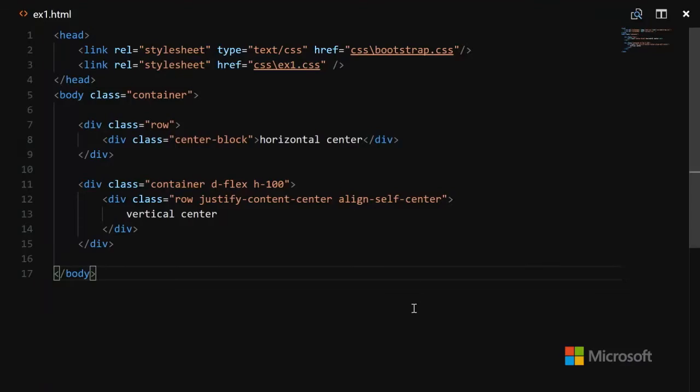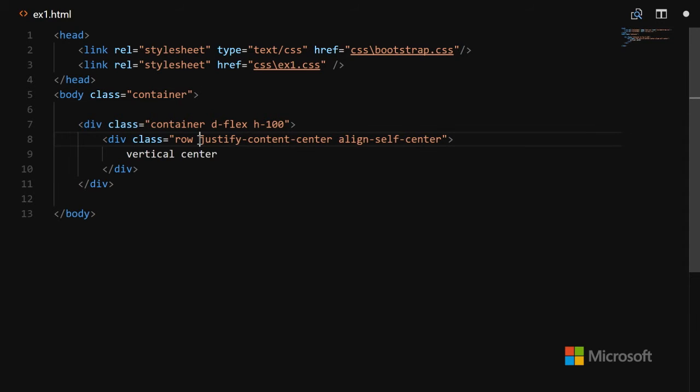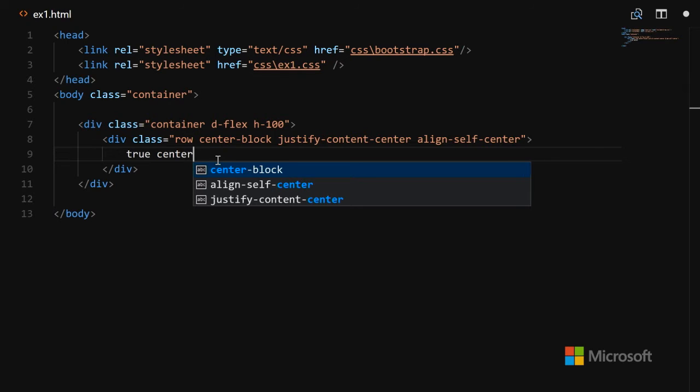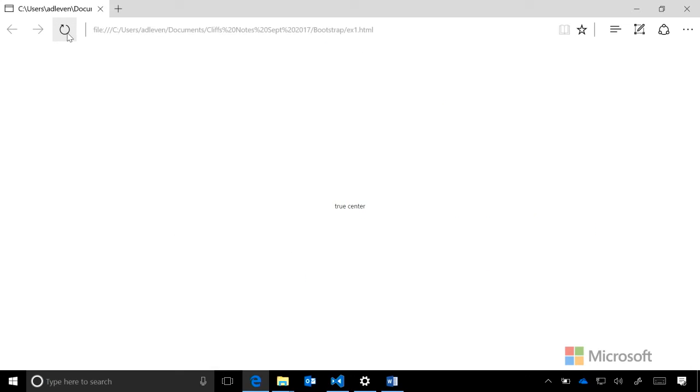Now that's all well and good. We can center something vertically and we can center something horizontally. But what if we want to do both? What if we want something in the true center of our screen? Well, it's as simple as combining these two elements. So let's just get rid of this, because we don't really need it anymore. We only need one. And we'll just add the center block class to our vertical center, and we'll call this true center. So we'll save it and take a look at that.